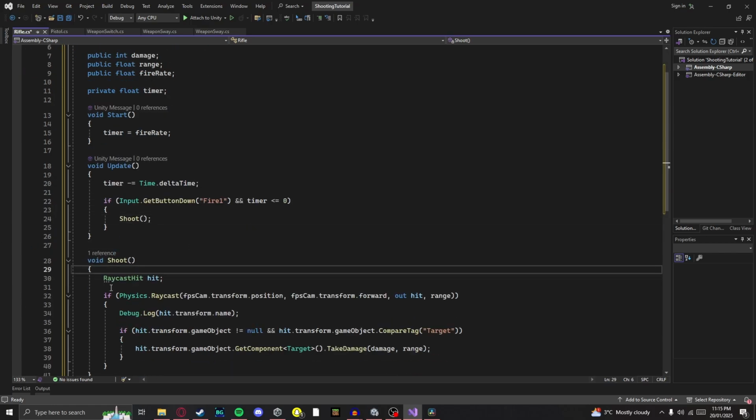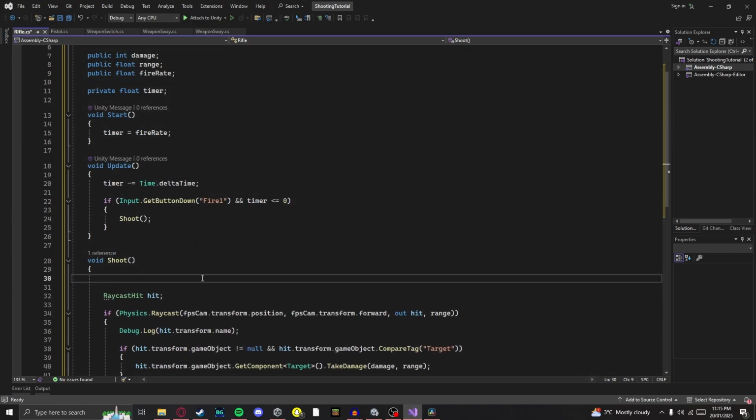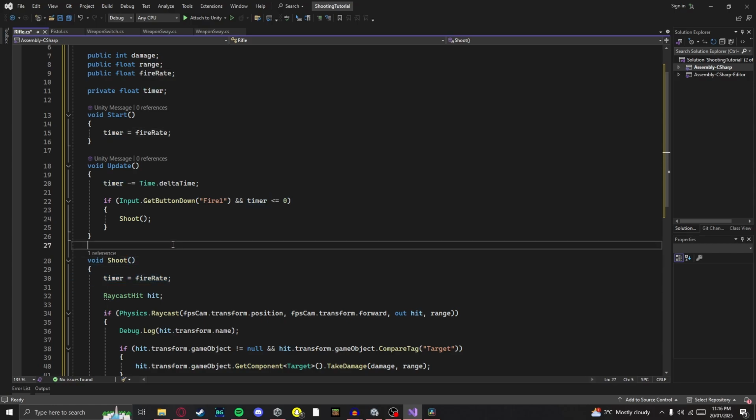So in the shoot function, we're going to put the timer equal to the fire rate. The fire rate is the variable that we control to determine whether or not we can fire again. So if this is a high value, if we hold down the fire button, it will shoot slower. If we decrease it, it will shoot faster.